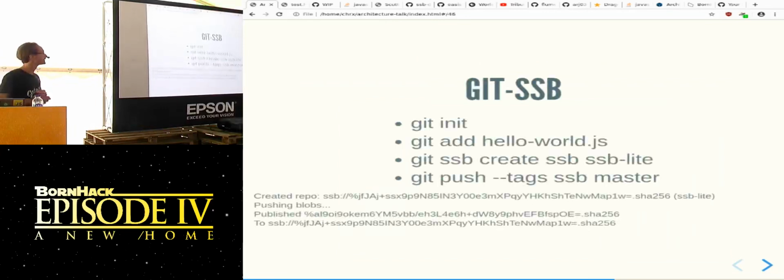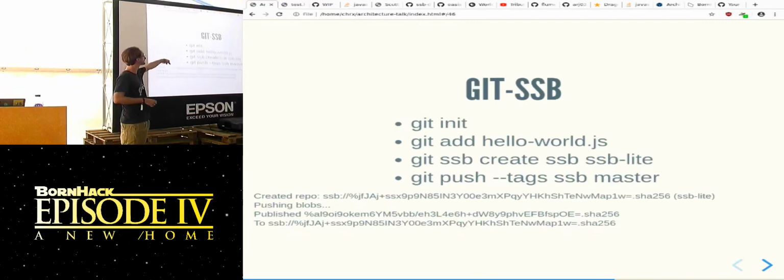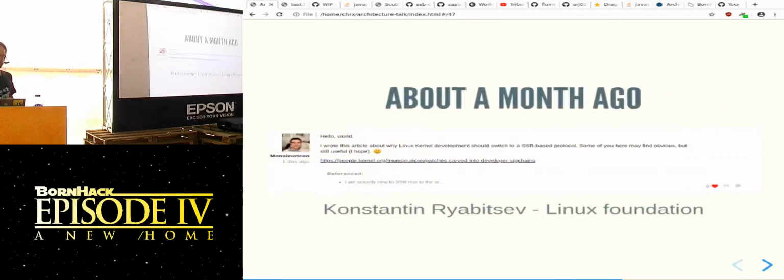You can run Git on top of SSB. You just do git init and ssb create. And then you can see here you get a repository which has the ID of this, and then it pushes these changes as blobs. So you can have the whole system running, and you can just pull in updates as well. And it works exactly the same as any other kind of message that we've seen here. And one of the interesting things was that one of the Linux Foundation people came into the network about a month ago and wrote this article arguing that the Linux kernel should switch to an SSB protocol, because then you'd have the messages and the source code coexisting. Let's see what comes out of this, but it's really interesting to see these kinds of use cases from people.